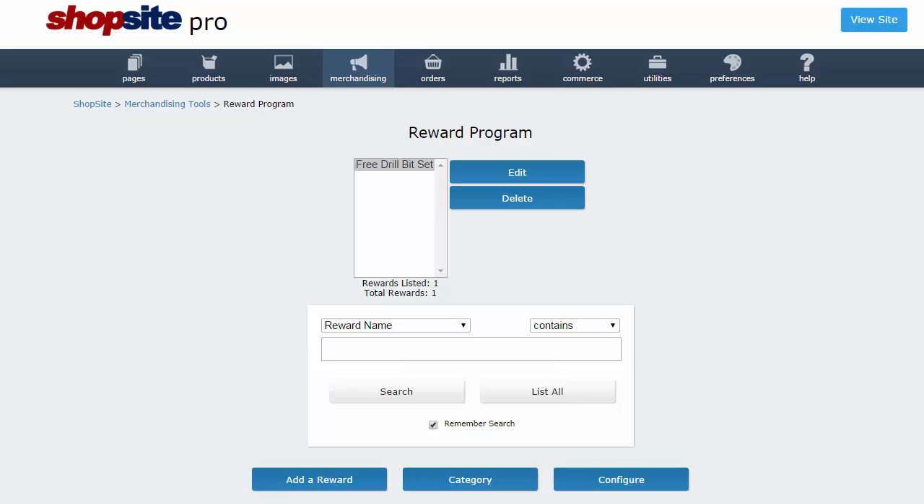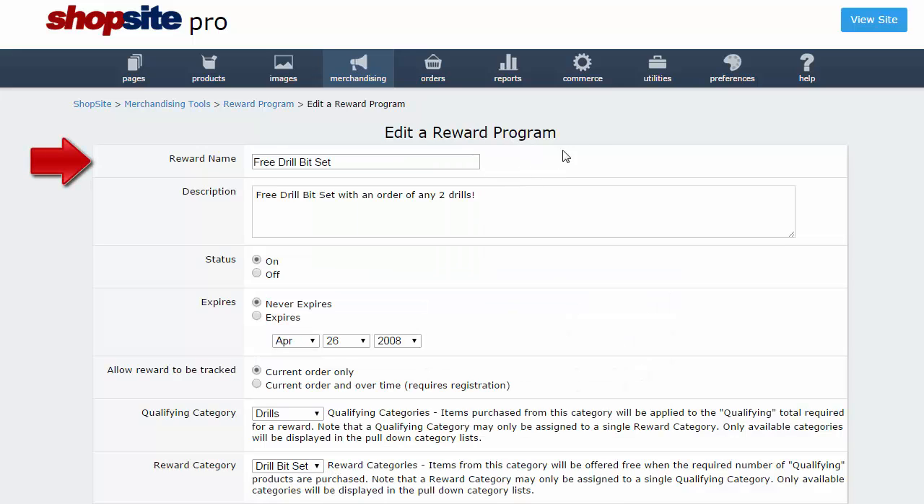We'll click on our free drill bit set reward and then click Edit. The first field is for the reward name. This is how ShopSite refers to the reward in the cart once your customers have qualified. The next field, Description, is not ever shown to your customers. You can use it to jot down additional information about your reward in case you, the merchant, need it.